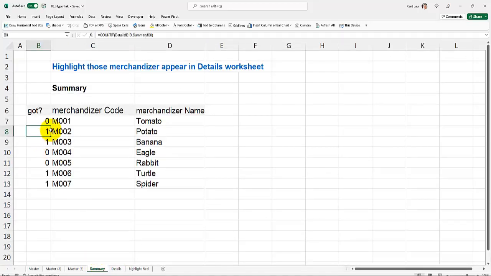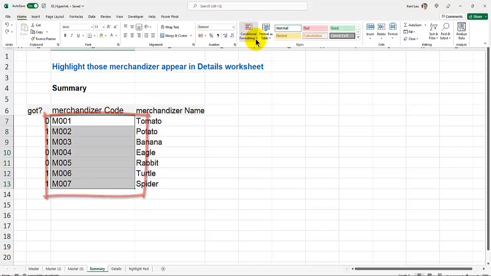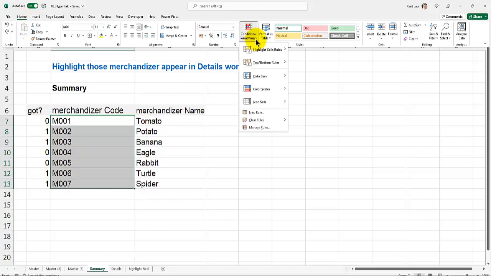So how can I highlight the item wherever this is a 1? I want to highlight it. So just highlight the range, the list of merchandiser codes. We have more than that. Go to Home, click Conditional Formatting, and click on New Rule, because our condition is not on the same area we selected.